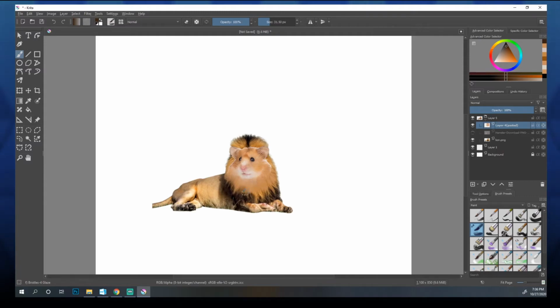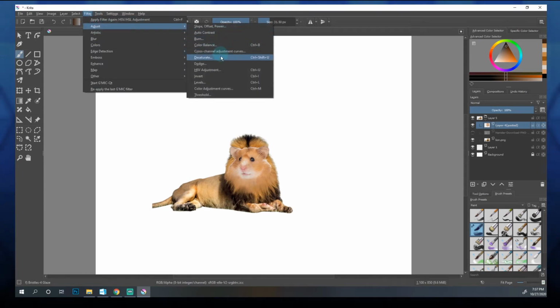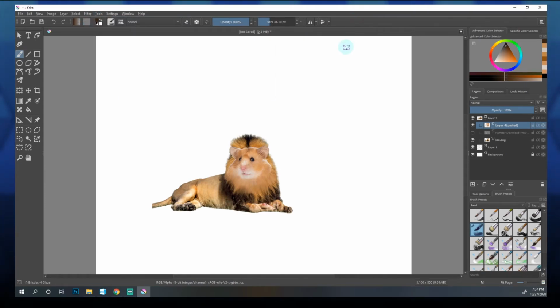Once you set those in from the HSV, remember that's from Filter, Adjustments, HSV Adjustment right here. Once you get the balance right, the rest of this kind of comes together on its own, which is really nice. It's just a matter of blending those colors together.